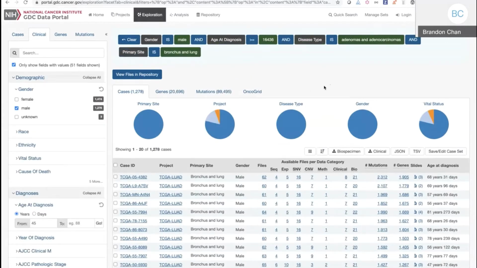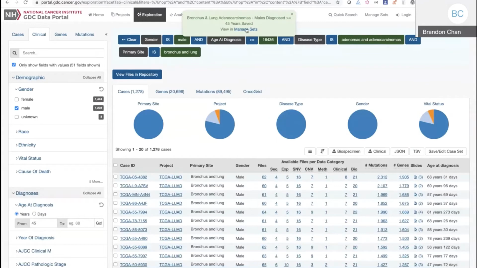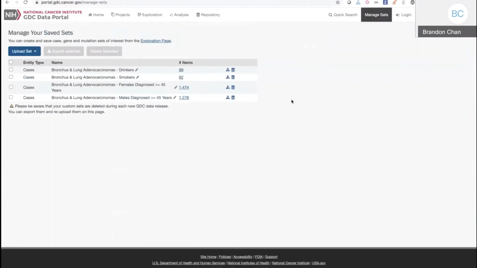Okay, so there's 1,270 such cases, and I want to save them all. So I'm going to save this one. Let's name it similarly. So bronchus and lung adenocarcinomas, males diagnosed greater than or equal to 45 years. Save that. I will go back to my Manage Sets area. Great, now I can see both of these new cohorts are available.